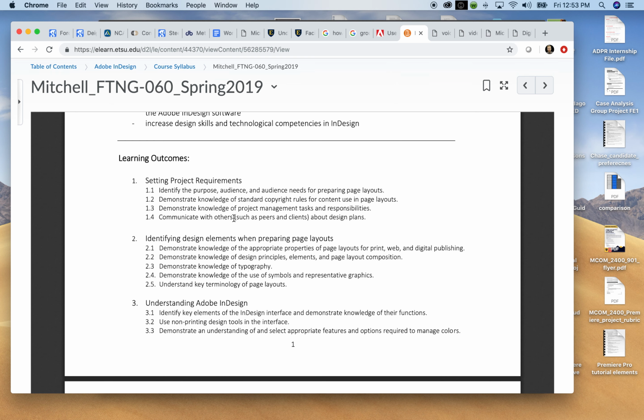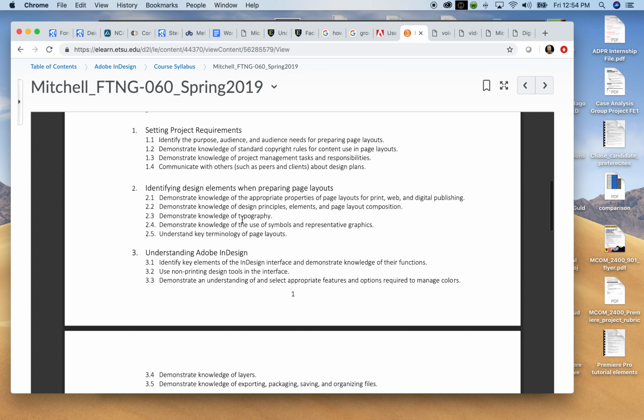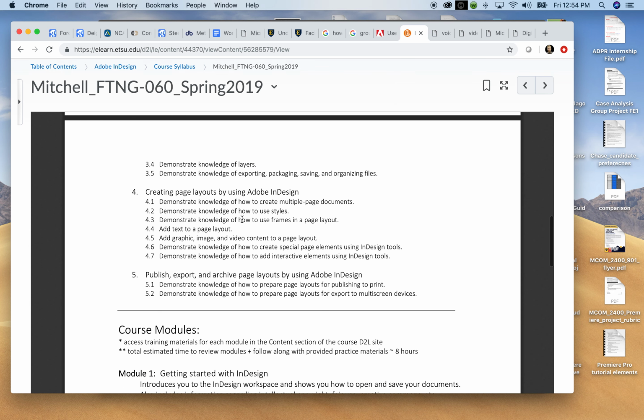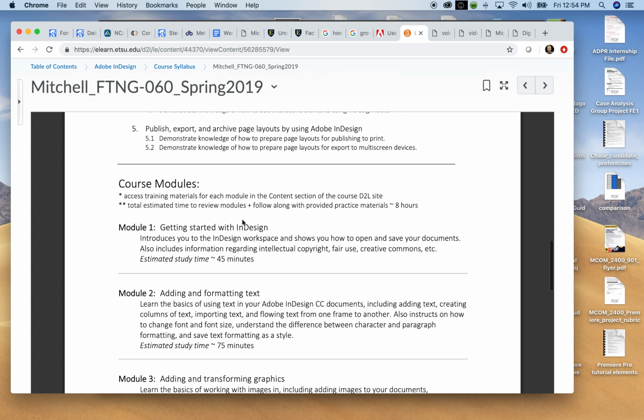So learning outcomes, this is from Adobe itself. These are the things that you need to know to pass the ACA certification exam, specific to InDesign in this case. So I'm not going to read those to you. I'll let you go down and read through those. So here's the course modules, and I've designed the course modules with a couple things in mind.